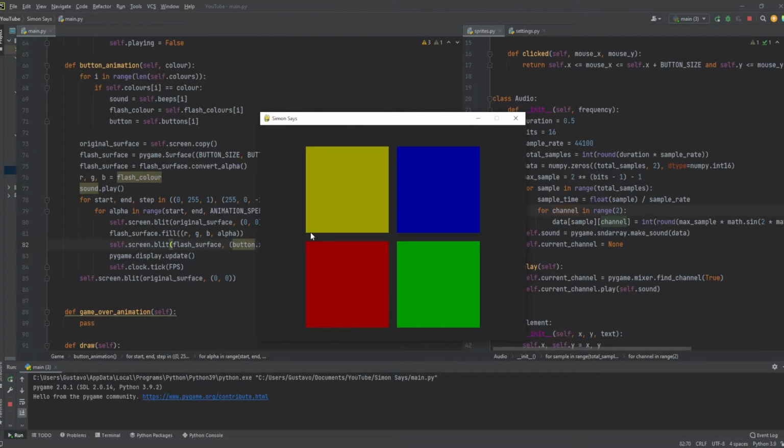So if I do this, you see, we have that lighter color on top of the blue, for example, and then the transparency just makes it brighter and fades away. If I click on it, what's gonna happen? And it's all working actually already. So we can play it. There's no score, there's no high score.